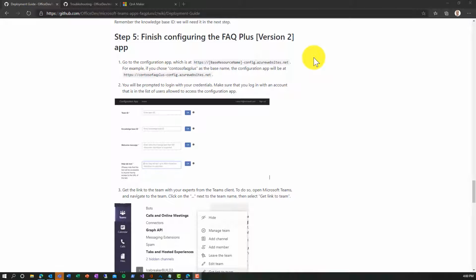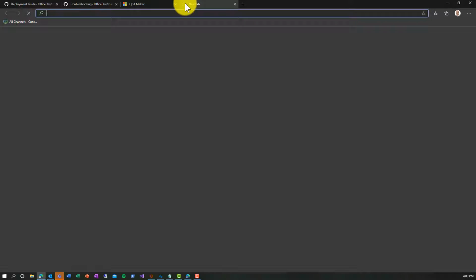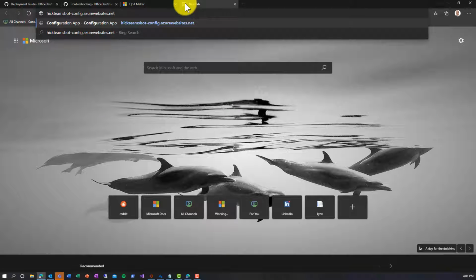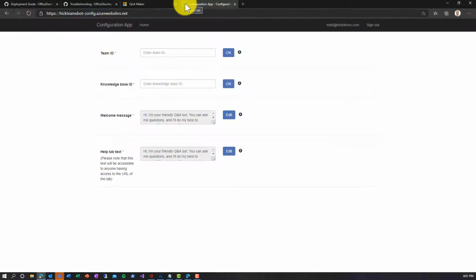All right, here we are back in the deployment guide to tackle step 5, which is a really easy step. We're going to configure the configuration app. To do that, we need to go to the configuration app website. It's base resource name-config.azurewebsites.net. In my case, HICTeamsBot-config.azurewebsites.net. You'll need to sign in with one of the 2 accounts that we specified in step 2 that are allowed to config the FAQPlus configuration app. In my case, matt@hicdemo.com.